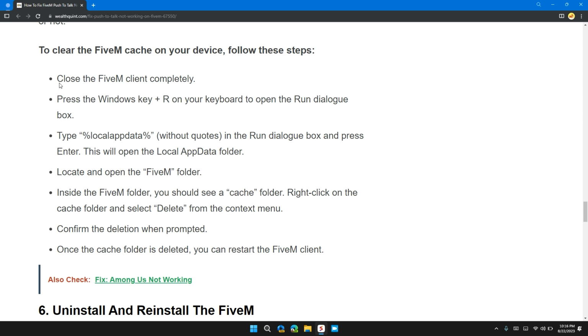Close the 5M client completely. Press the Windows key plus R on your keyboard to open the Run dialog. Type %localappdata% in the Run dialog box and press enter. This will open the local app data folder.